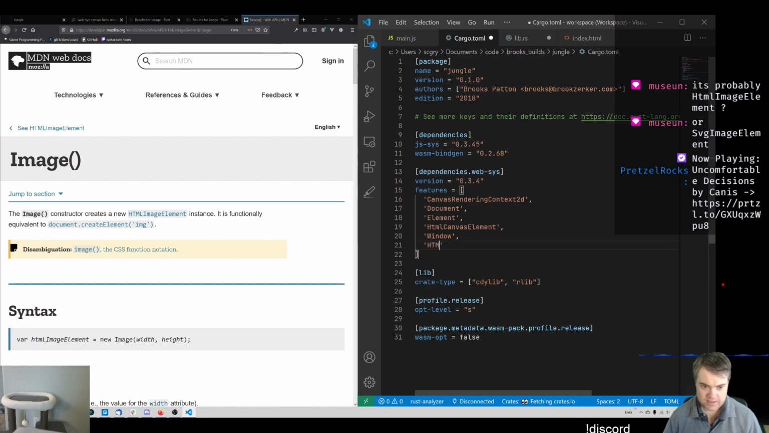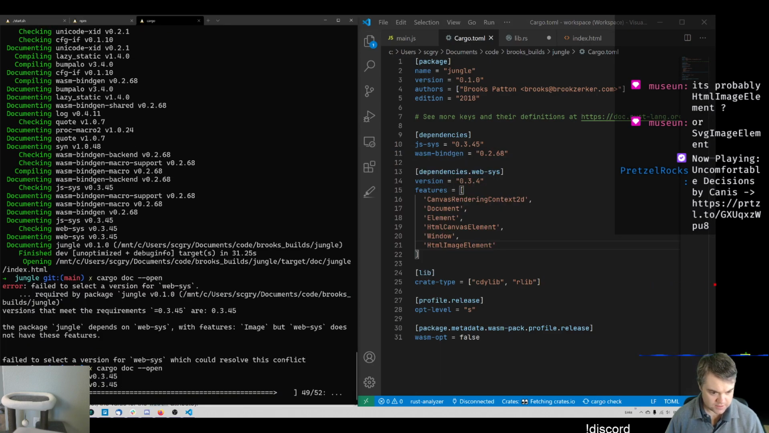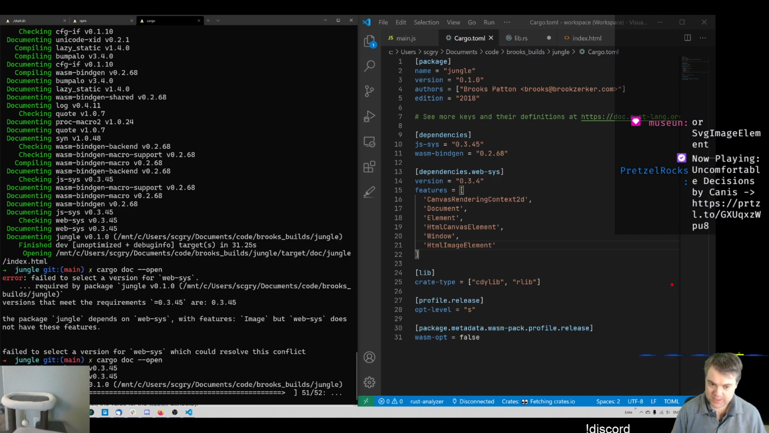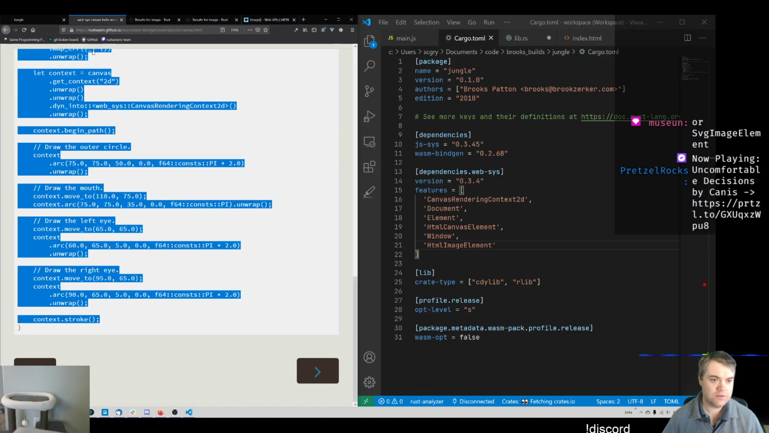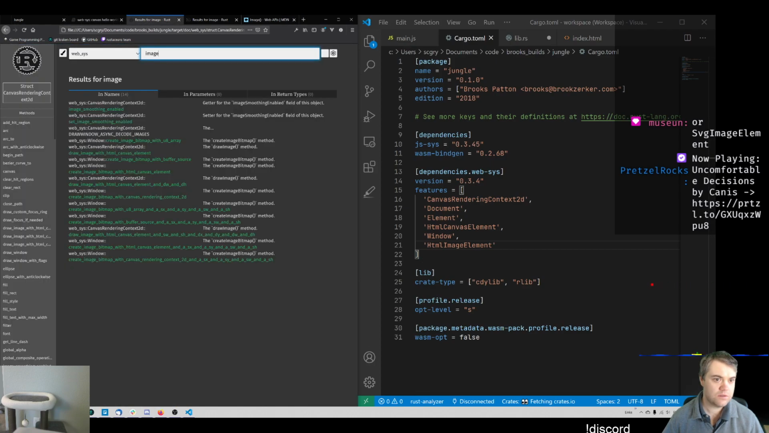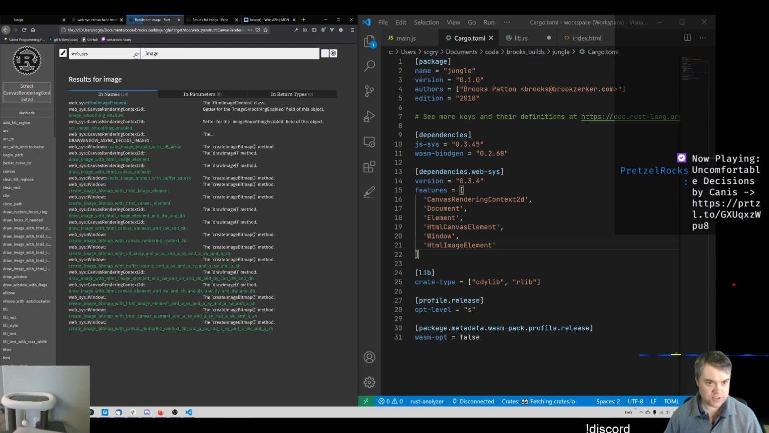So we want HTML image element. Okay, so if I do that, there we go. So this recompiles. So you were correct, Musean. It is HTML image element. Okay, so back to the docs. We're local here. So if I now search, refresh, here is HTML image element.